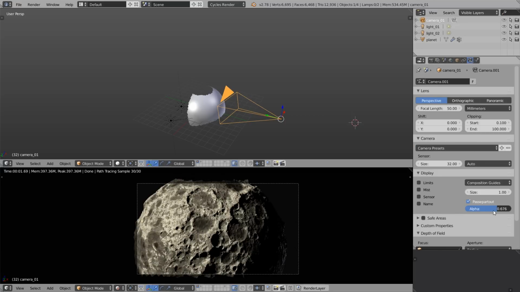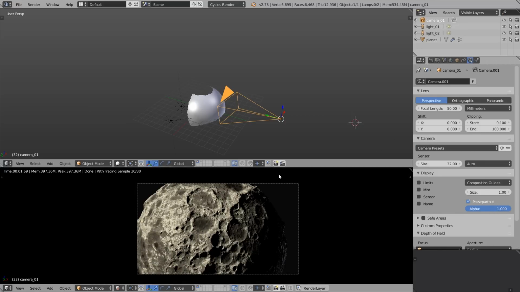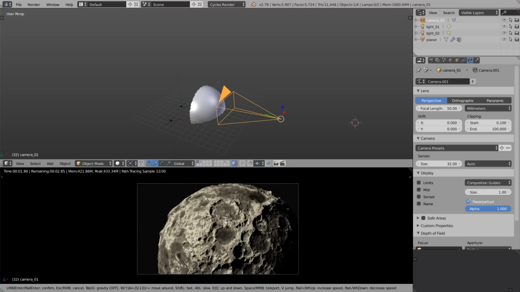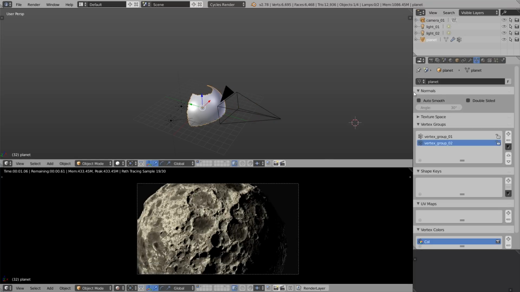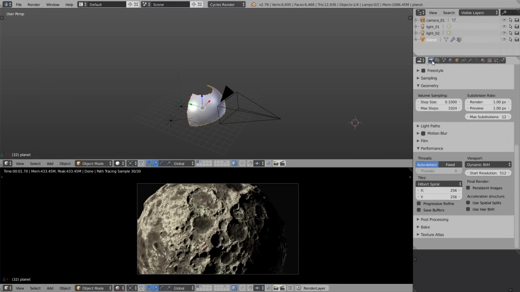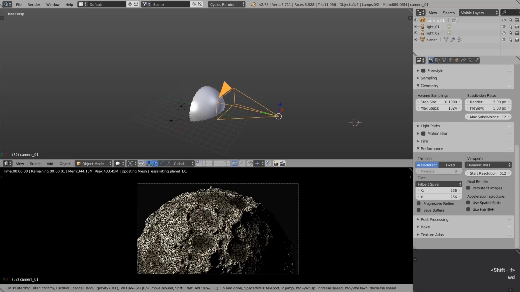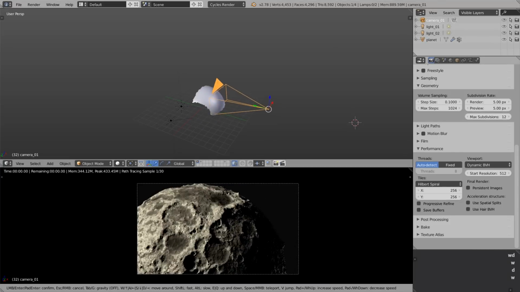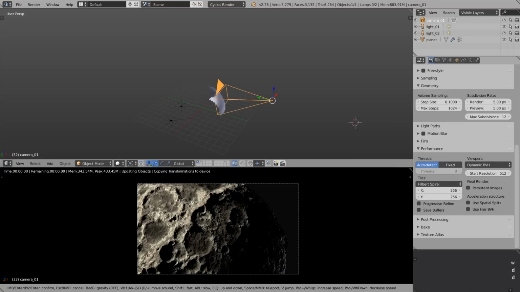I'm going to come over to the camera settings and set the alpha to 1 to just see what camera sees. And it's so cool that we can test it just by clicking Shift F to go into the first person mode and use WASD keys to navigate. And I feel that the viewport is still a little bit slow, so I'm going to set the subdivision rate to 5. Hit Shift F again, and now it should be more responsive. And we can zoom in really closely.